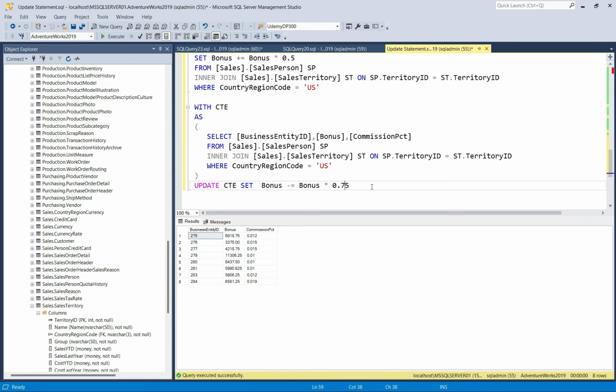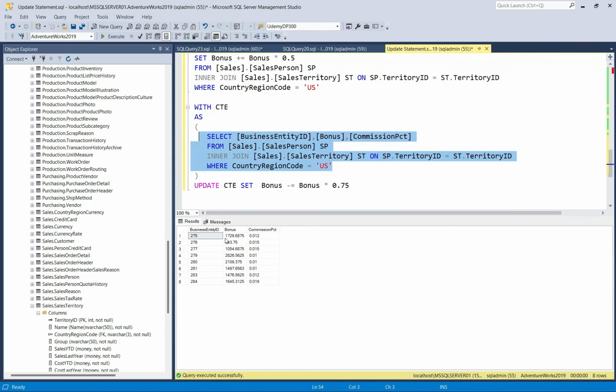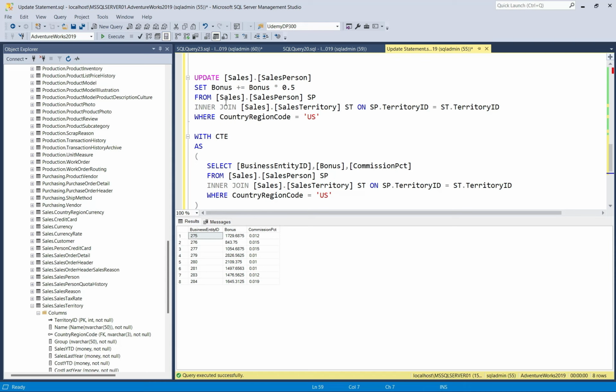Sounds a bit harsh, right? Now let's execute. Now let's execute the select statement again. And it has decreased to 17,229. So as you can see, using the CTE is more readable than using the regular update statement with the join statement.